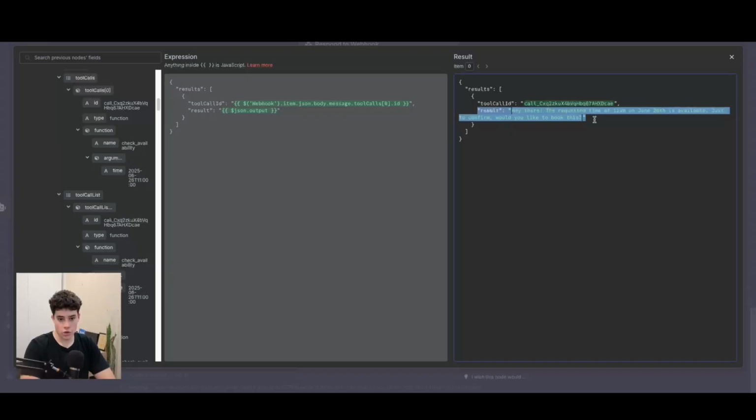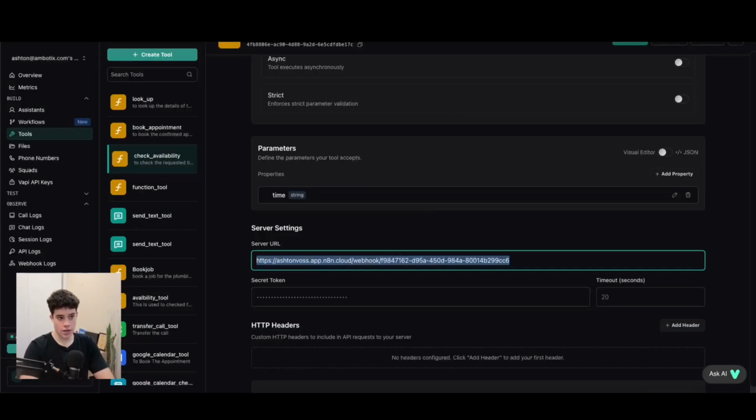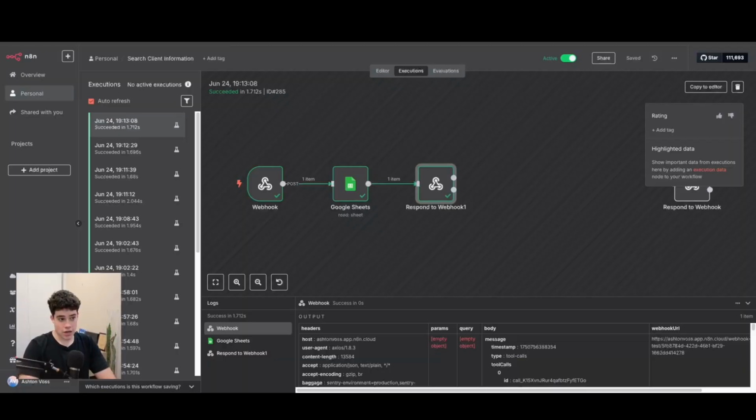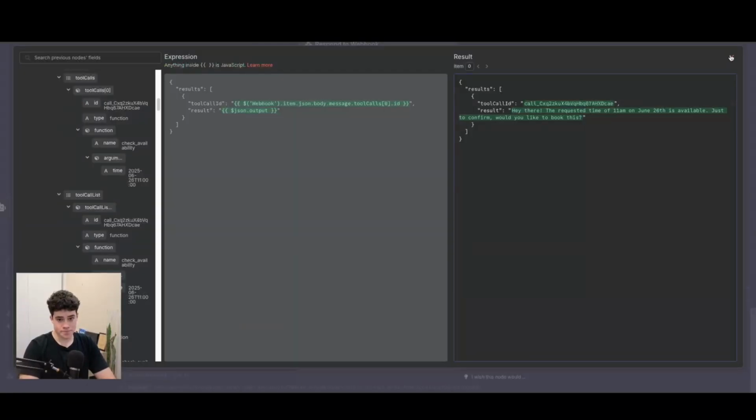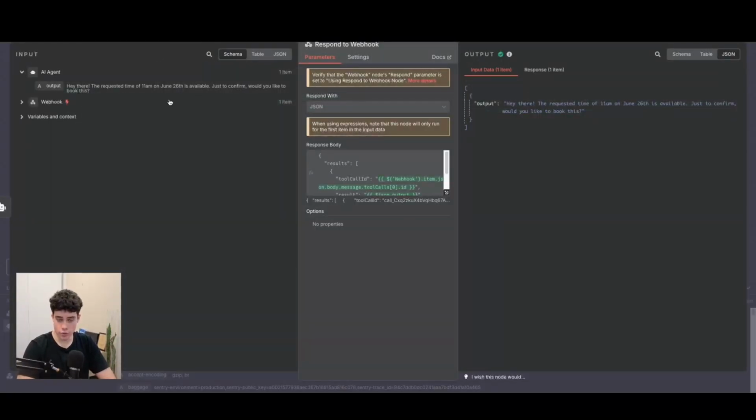And then the result, which is what the AI agent has produced. So it's gone ahead and checked the availability, it's gone back, and then it's outputted this result, which is then going to send it back to Vapi right here. So essentially, that's how it works. That's how it checks all the availability right here. And then, yeah, let's move on to booking the appointment, which is the final automation.